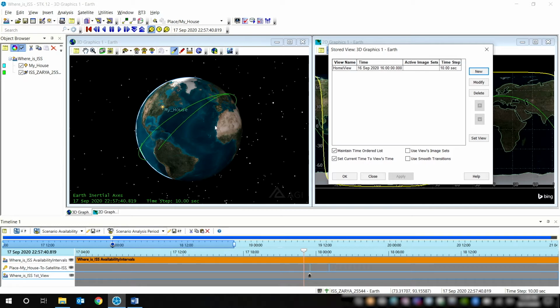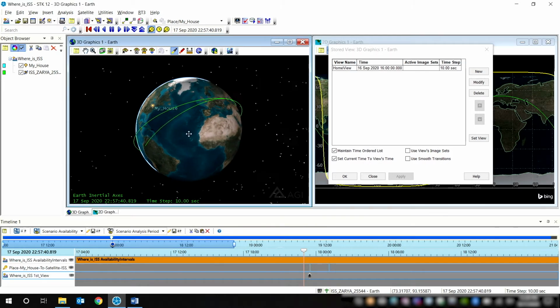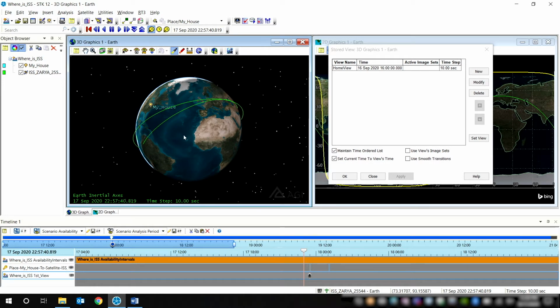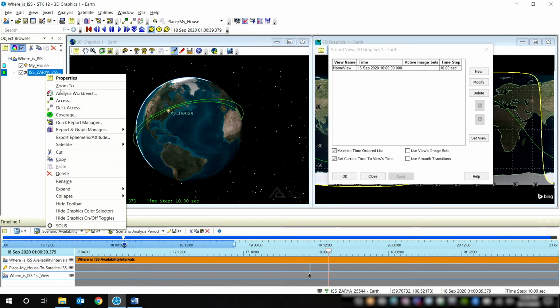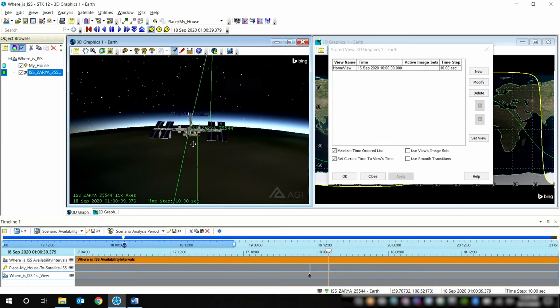Now, in order to add a stored view, simply align your 3D window in the orientation and time that you want to see and click New. So let's go do that now. What I'm going to do is align my 3D window to the second access point that the ISS has with my home. I also want to show that view from the ISS.